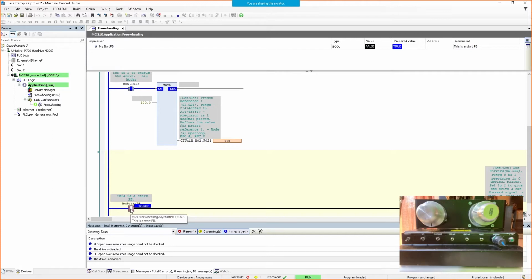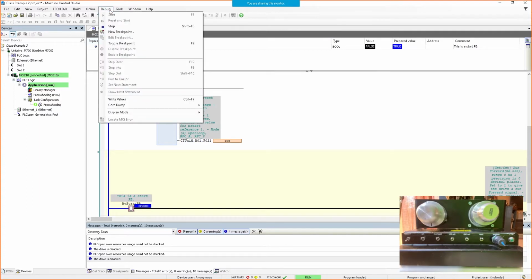You don't see my motor running, right? So to get that to write, there is a menu item here called, in the debug menu, called write values. So I'll just do it this way, but there's an important keystroke that you should write down. To force values, it's Control and the F7 key.